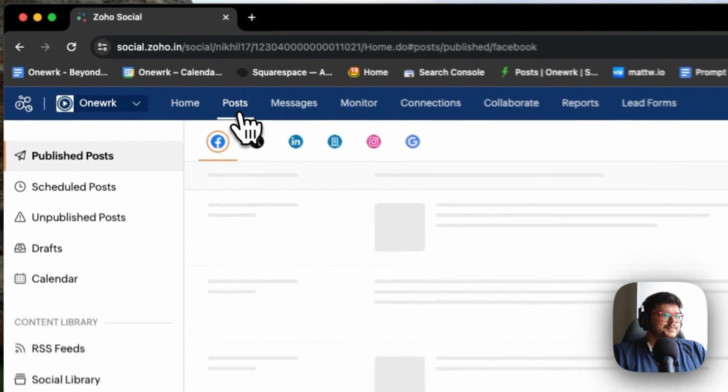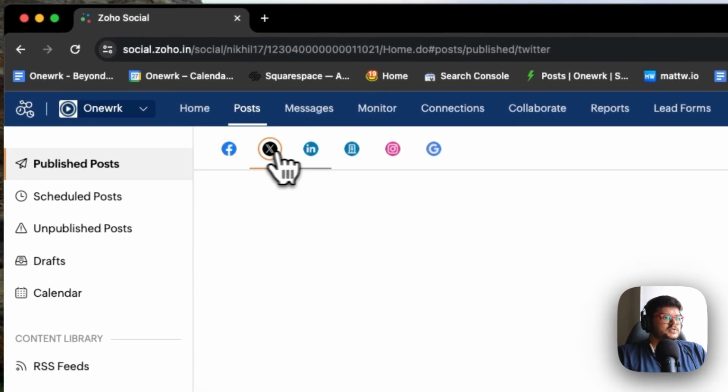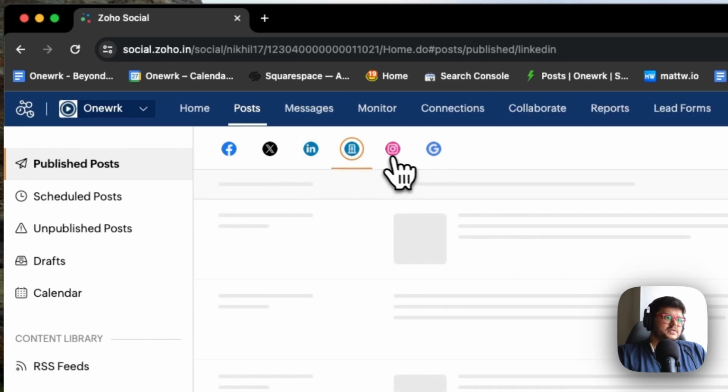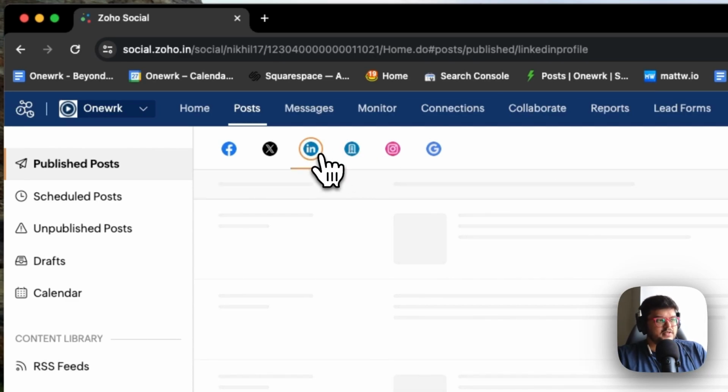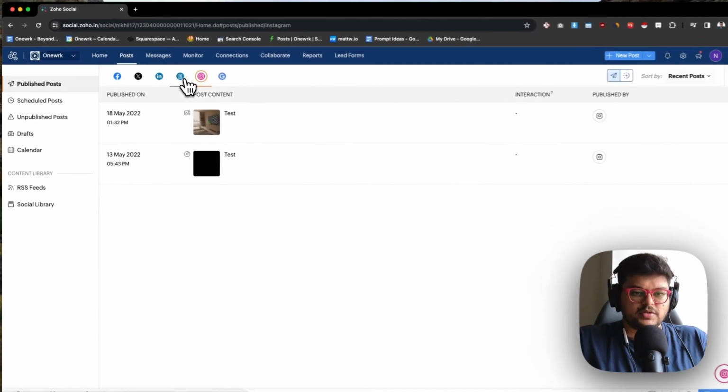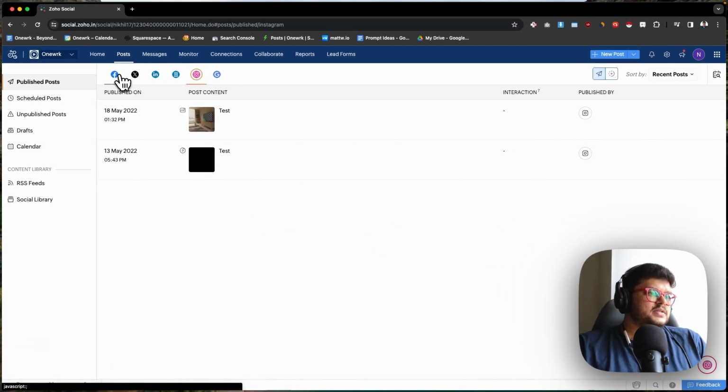On the top, you can see posts. So these are all the posts on each platform which is ongoing. So the OneWork company page, for example, is not really active. The LinkedIn page is, in the sense that we do end up posting a lot of stuff on LinkedIn, especially career posts, job posts. But other than that, it's not necessarily very active.